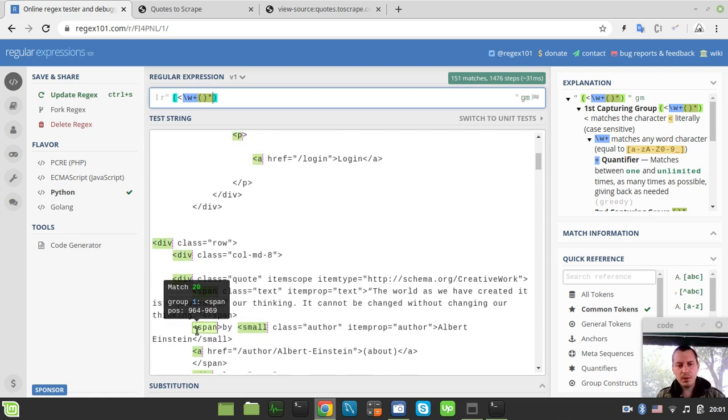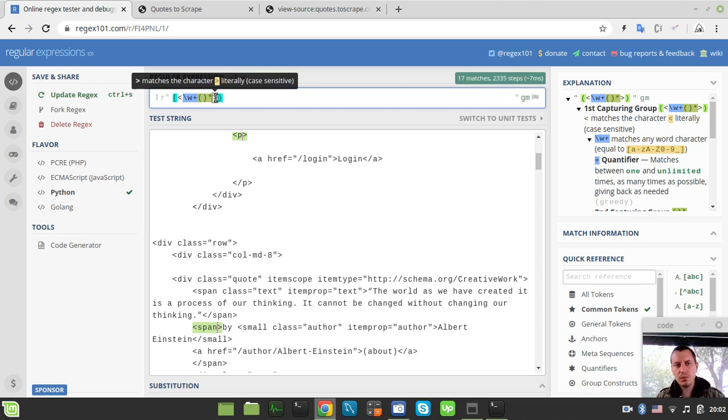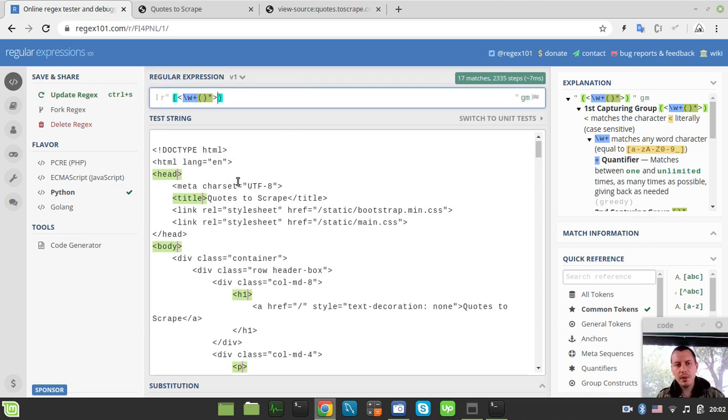Say this span, you see, it also should have been matched, but I'm not going to paste the greater-than symbol, because otherwise it would be hard to debug those tags that do contain some attributes.